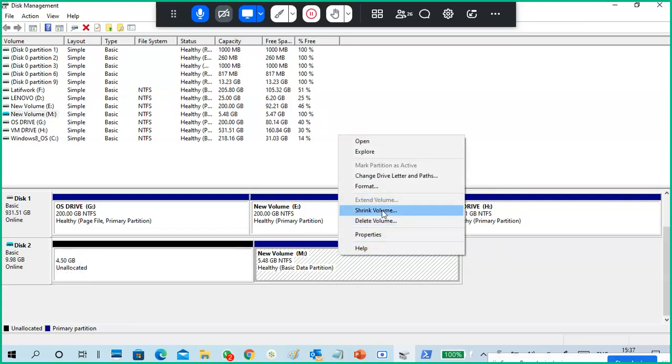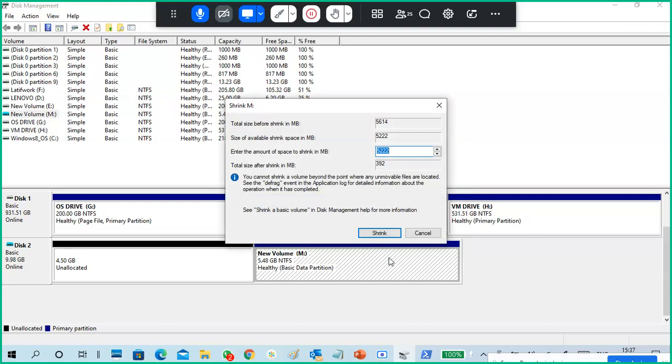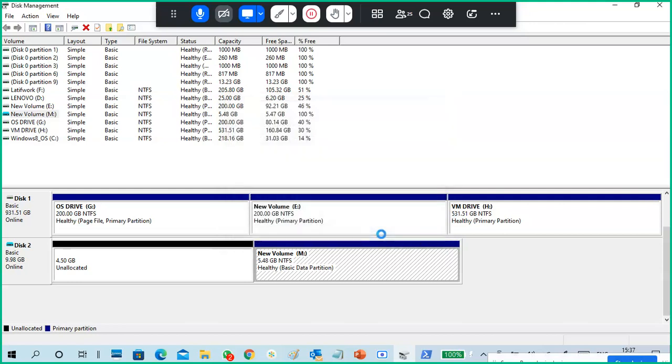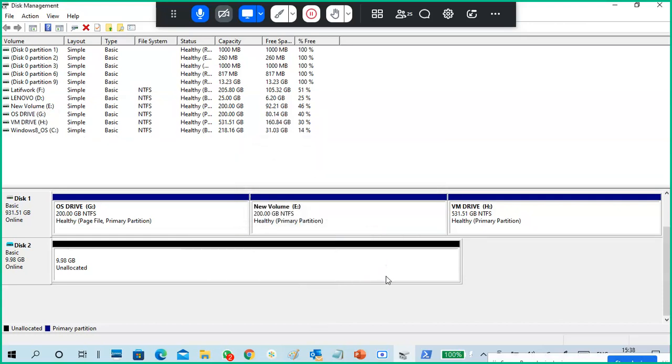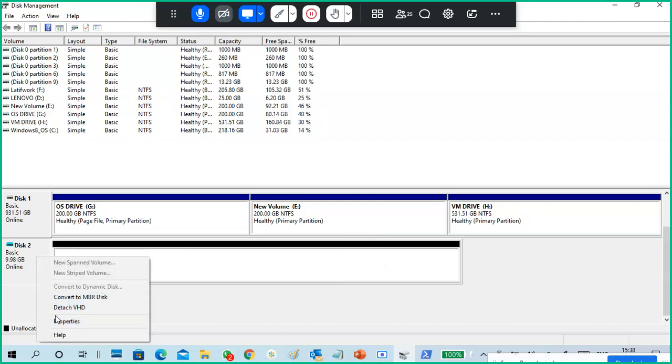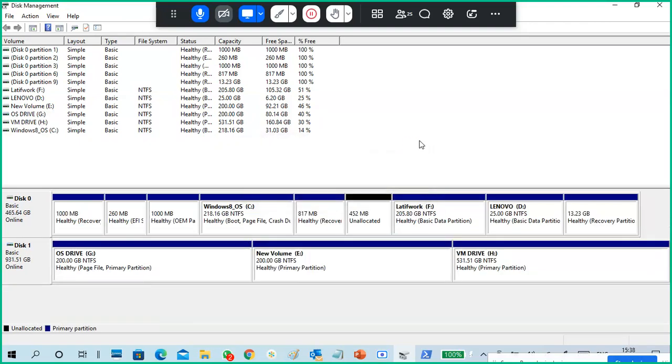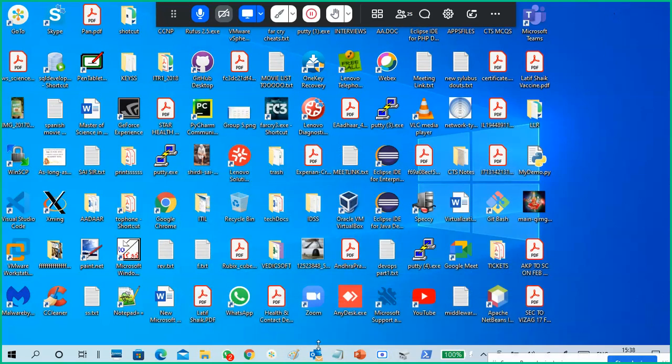Next, shrinking means you can reduce the volume size. So I took 2 GB from this one. See, the volume size is reduced, and you got some unallocated partition. This partition you can add here, but we can't add it to here. So that's the point I want to tell. If you forget or don't know, just try to learn that. So this is the first thing about simple MBR and GPT.